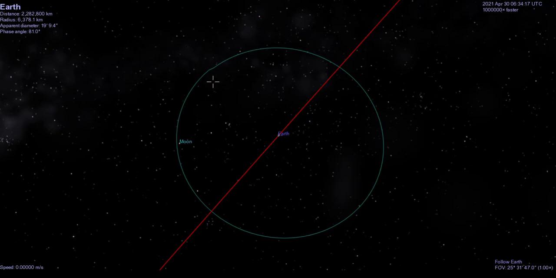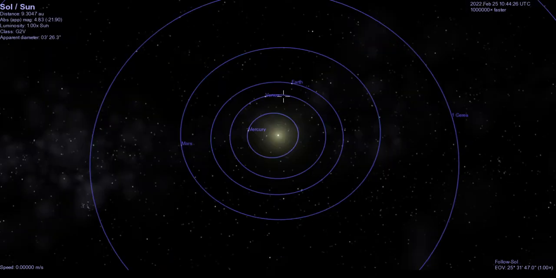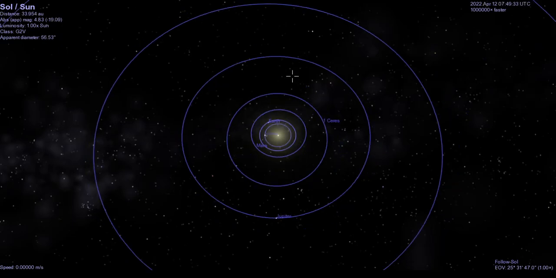Here we have the sun. Again, a little different perspective. This is more how you're used to seeing it in your textbook, bird's eye view from the top. And you can see all the planets there moving. There's your first dwarf planet, Ceres. We'll get to the dwarfs in a little bit.